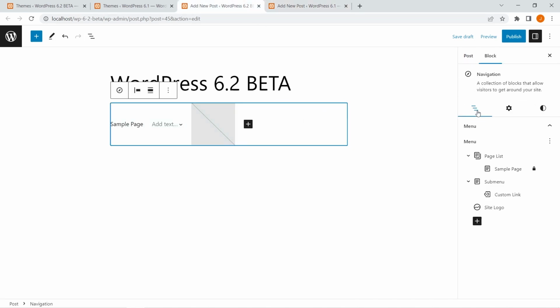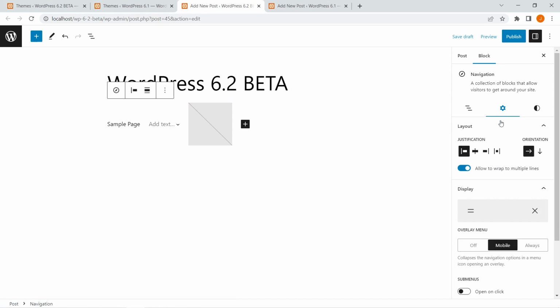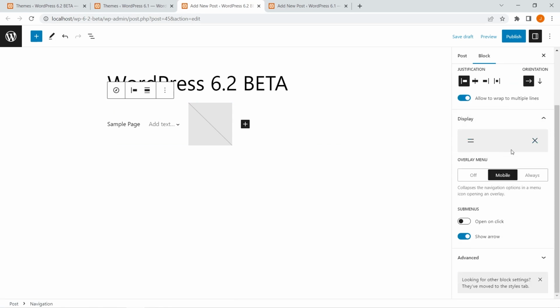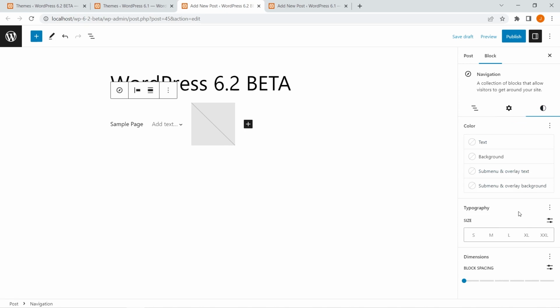So you can see the first option is the list view. So you can drag and drop, like we've discussed before, right? You can drag and drop, rearrange these items. Okay. Now the next one is the general settings. You can see all of the changes are right over here, and the next one is the design. So any changes to the typography, size, colors are all under the style settings, right?